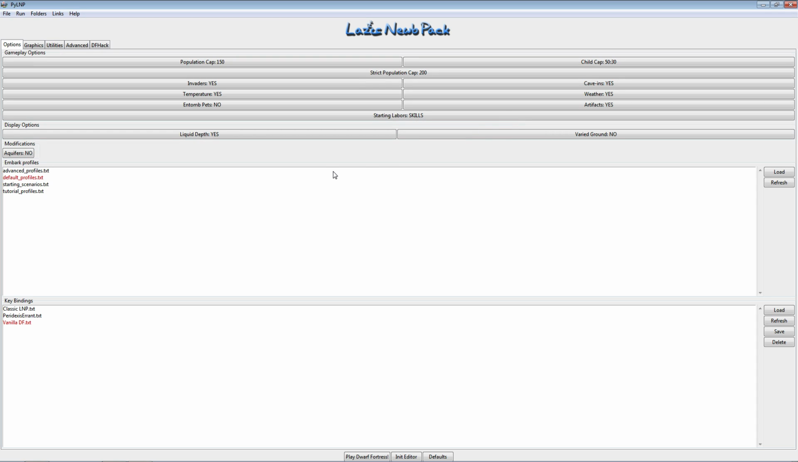Now, on with Dwarf Fortress. Okay, now I don't modify the Embark profiles, but you can certainly add your own at some point if you wanted. I don't modify the key bindings. I take what we've got.